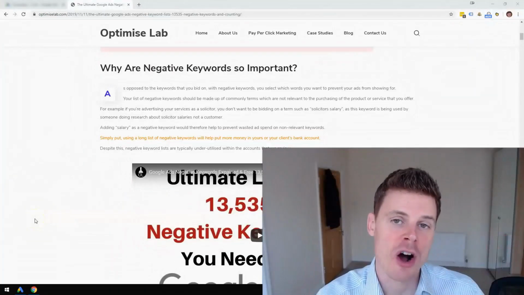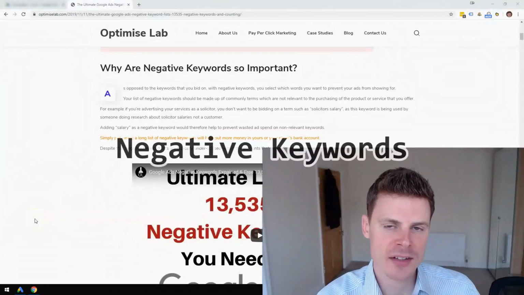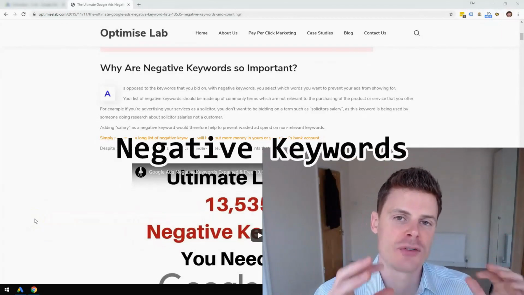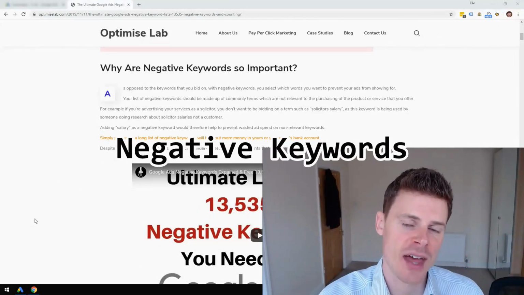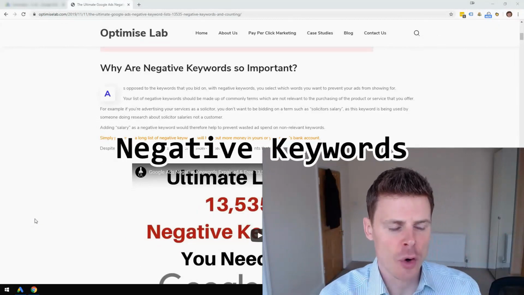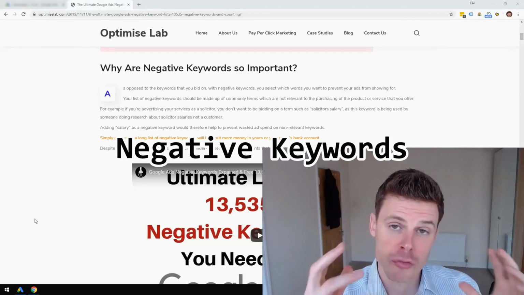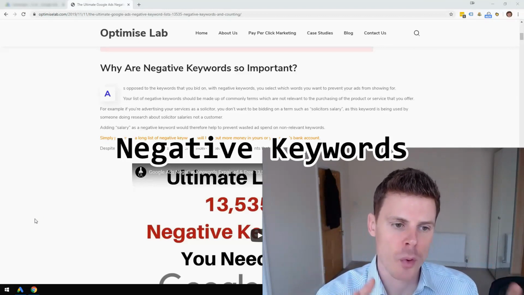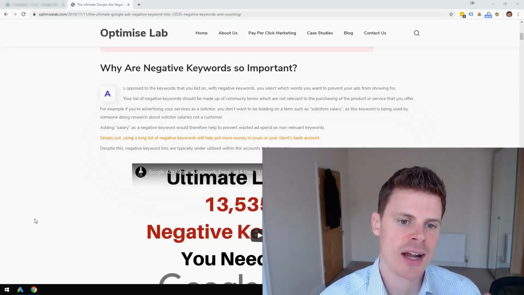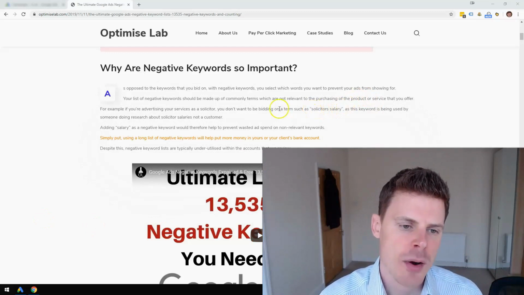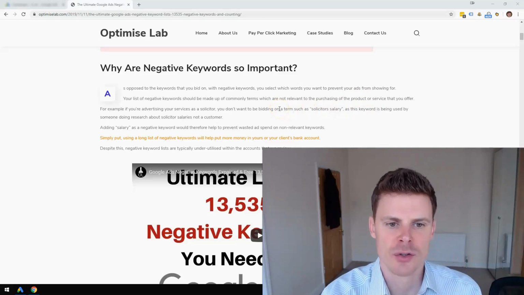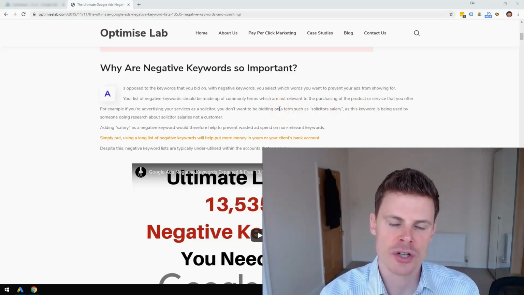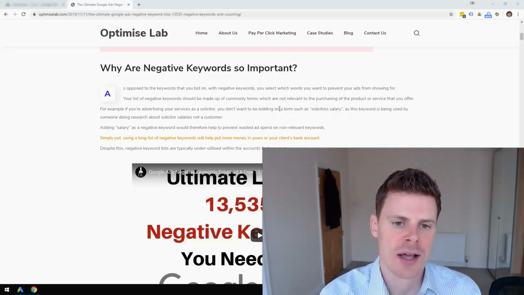Now the next thing we're going to talk about are negative keywords, and what negative keywords allow us to do is block terms which are not relevant to the product or service that we're promoting. So I've got here in front of me an article or a resource which will help with adding negative keywords, and we can see here an example where there's a term solicitor's salary, and if we're promoting the services of a solicitor, we don't really want to target people who are searching for salary information.